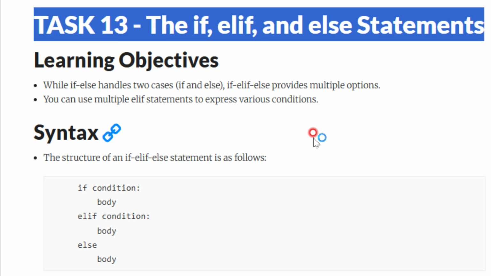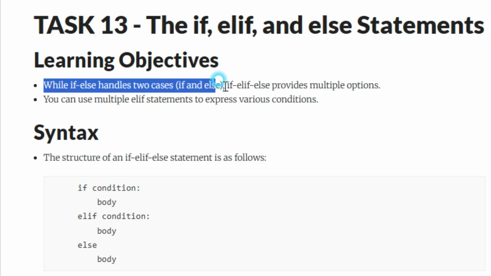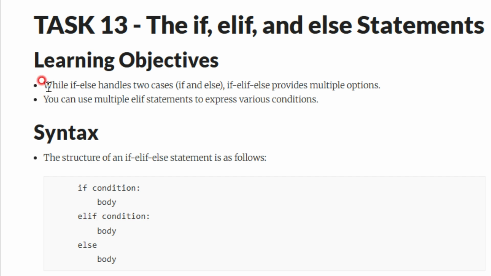Hello, today we are going to learn about the if, elif, and else statements in Python. In the previous lesson, we learned about if-else statements. We saw how the if statement checks whether a condition is true and executes a block of code accordingly. If the condition is false, the else statement runs a different block of code.